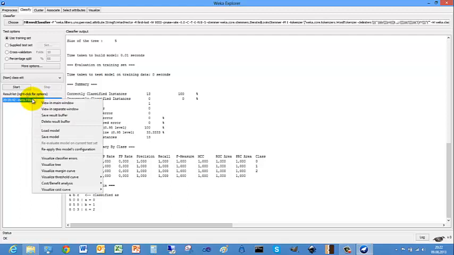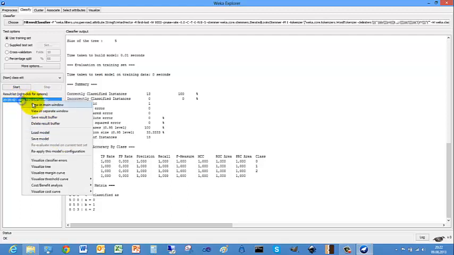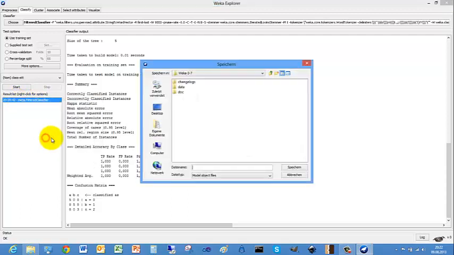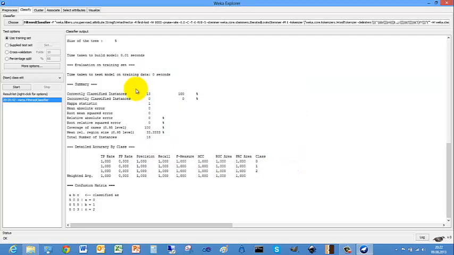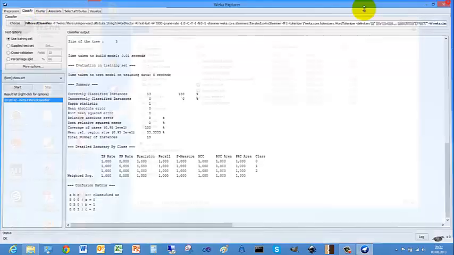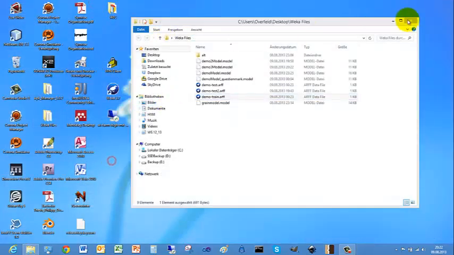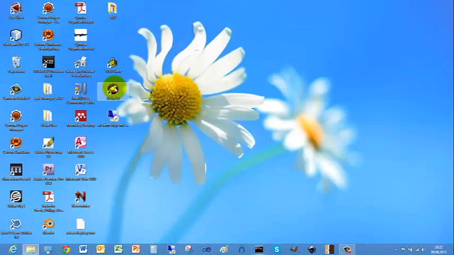So now we save this classifier by right-clicking on it here, and we say Save Model. And I save it just somewhere on my hard drive. Here I have already some other training models, so I call it Demo 3 Model. So to demonstrate to you that this classifier really works for new texts, that it can be loaded, we just close Weka completely, then reopen Weka.